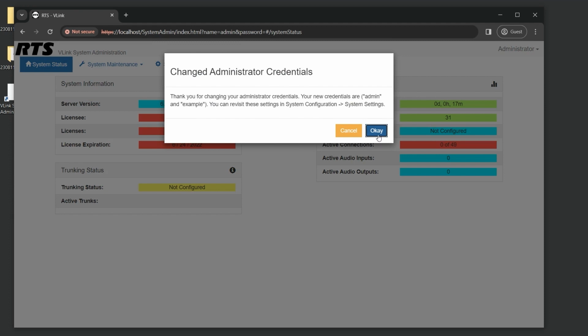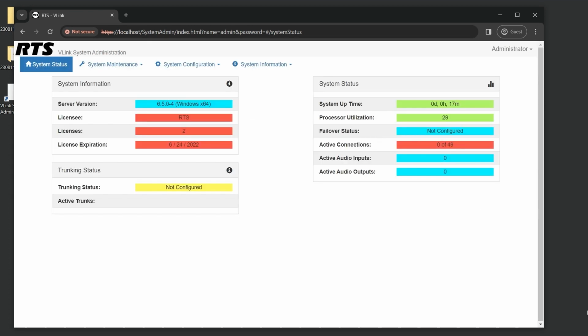Next, press OK. This concludes the VLink Virtual Matrix installation. Next, we will install the VLink System Administration app, which is recommended but not required.